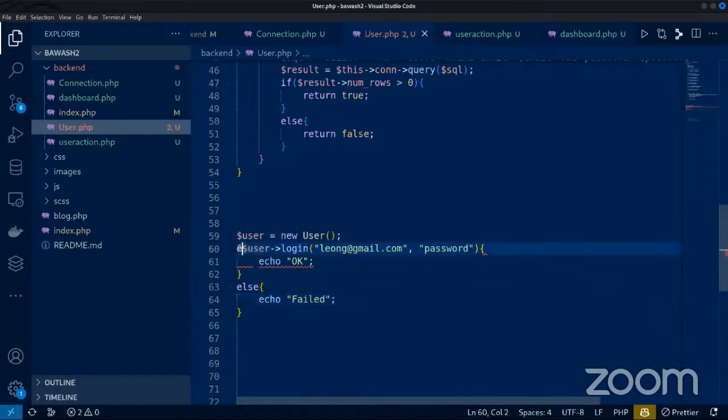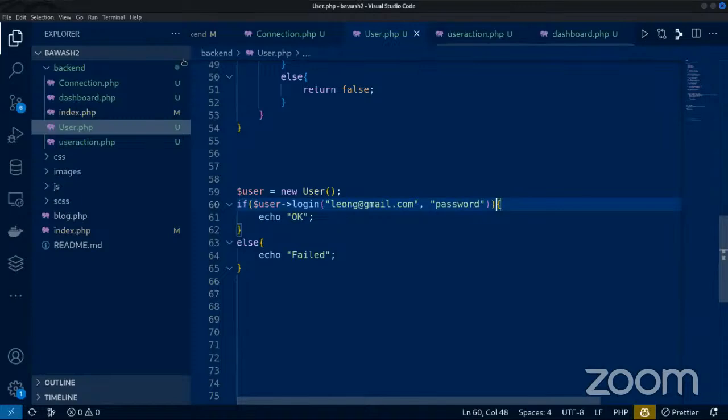I'm trying to debug this, guys. I don't know. Let's see this. I'm going to run this on terminal.